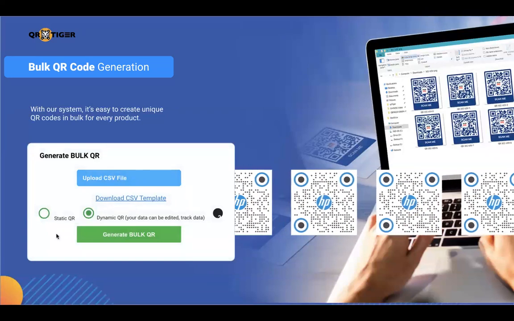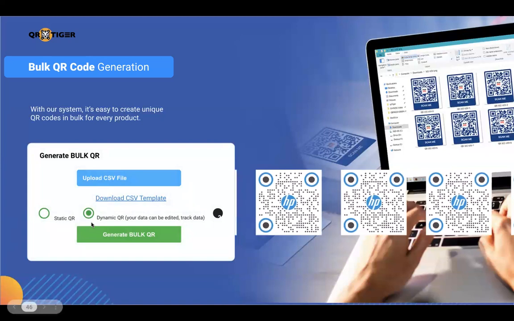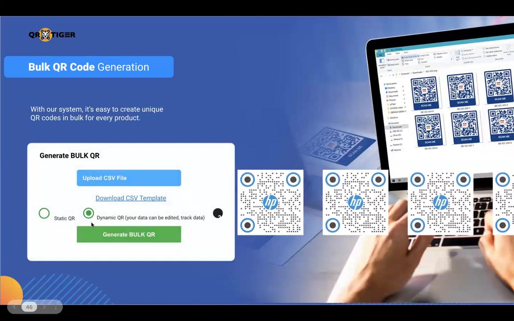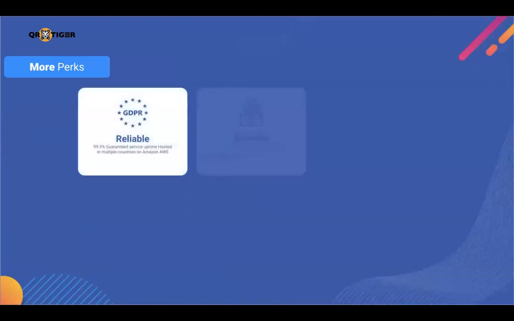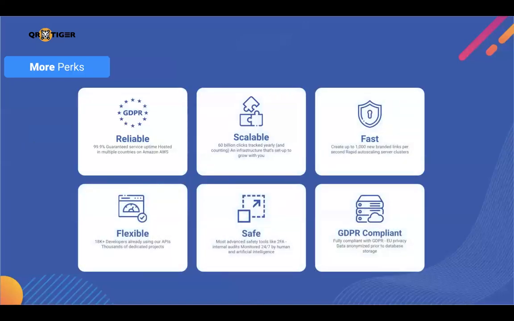And here you can generate bulk either statically or dynamically. So you do have some options there. So just some perks of QR Tiger. We're very reliable, 99.9% guaranteed service uptime, hosted in multiple countries on Amazon AWS. We are also scalable, so we have 60 billion clicks tracked yearly and counting, and an infrastructure that is set up to grow with you.